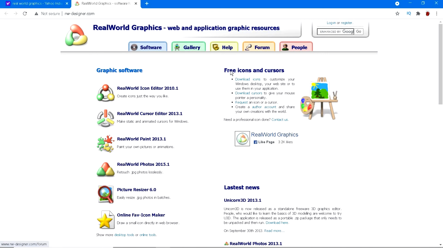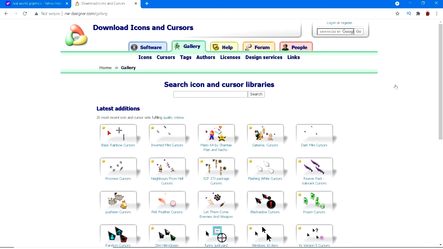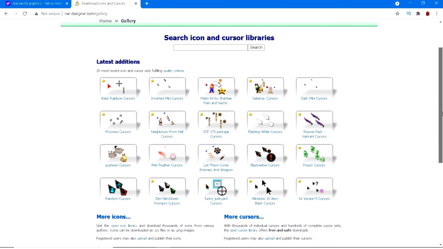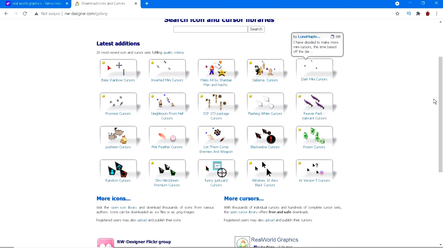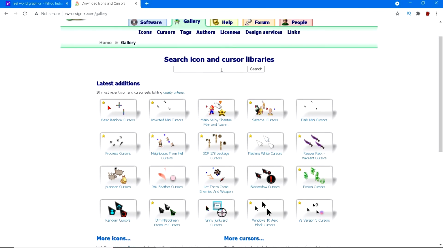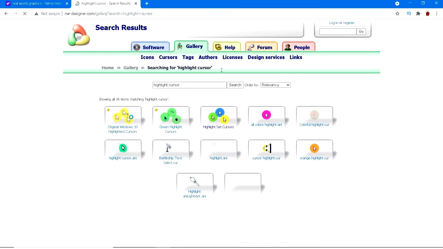Here you can find the gallery option. I'll be zooming in. If you click on gallery, you can find a number of cursor options. So these are all cursors, like the sword. We are expecting a highlight for the cursor, so I'm searching for highlight cursor. Type highlight cursor and search for it.